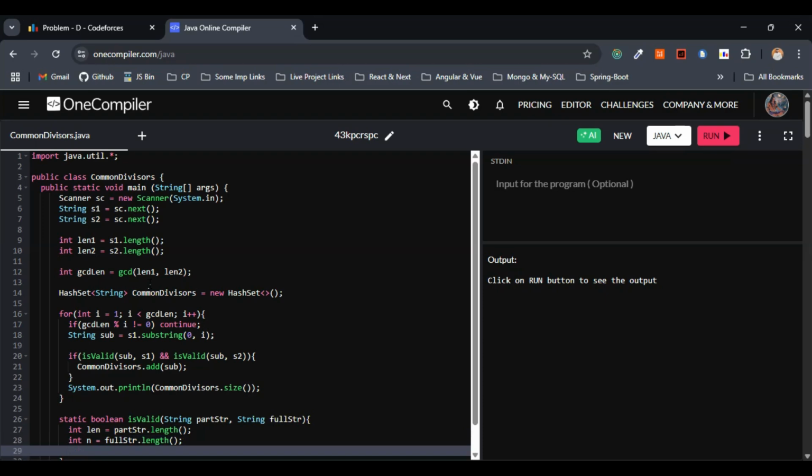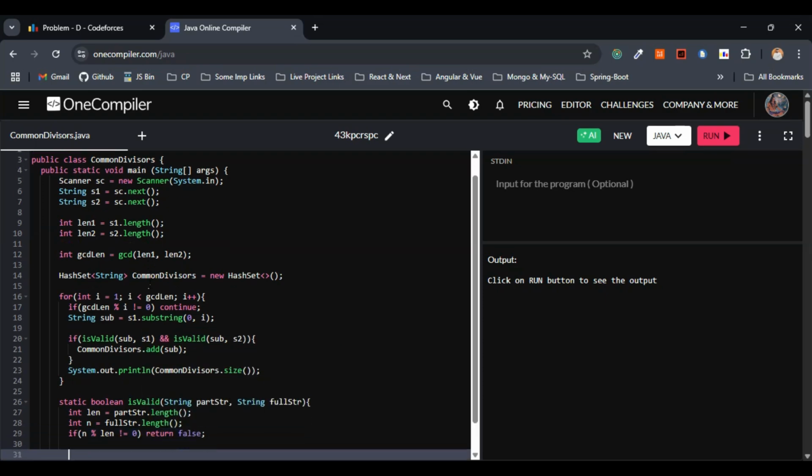So the next step, it must be divisible, else we have to return false. So it has to be divisible at any cost, right? So I'll just write here n modulo length not equal to 0. If it is not equal to 0, meaning if it is not divisible, then we will return the boolean value false in this case. I hope this is clear, right?